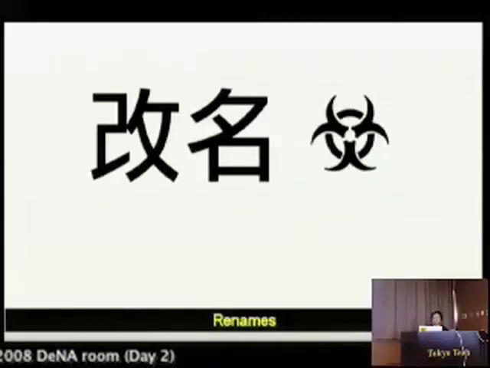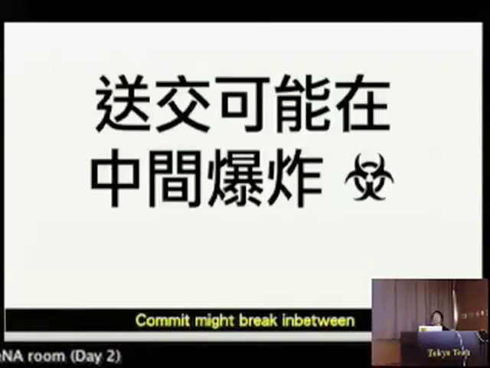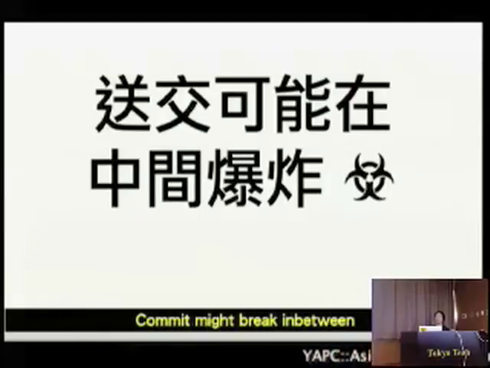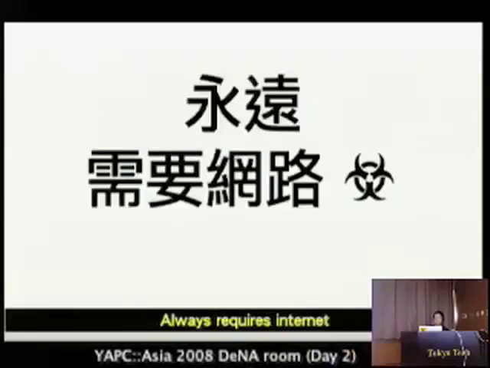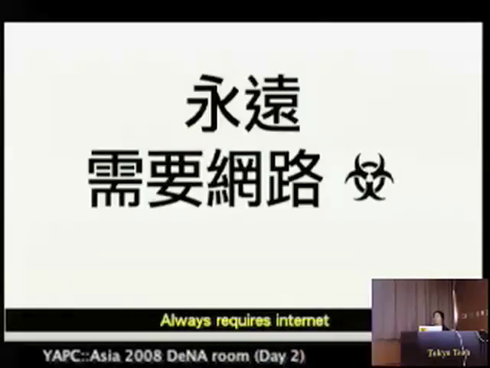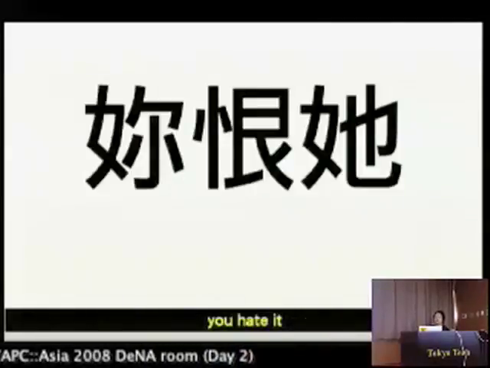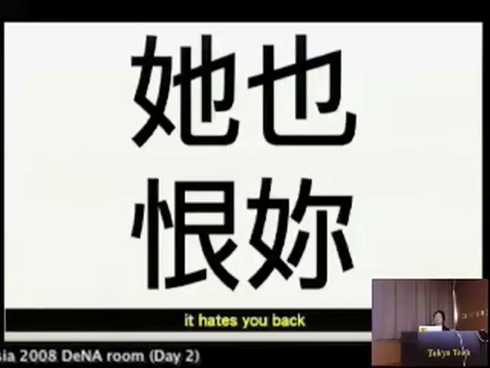And the commit is not atomic. So if you commit 3 files, it might break in between. The 3 files are supposed to be one change set, and if your network or server died while the second file was being committed, you have an inconsistent revision there. So this revision is not buildable or not releasable. Lots of hate. And you always need the network, even if you just want to see the diff. And you hate it, it hates you back.